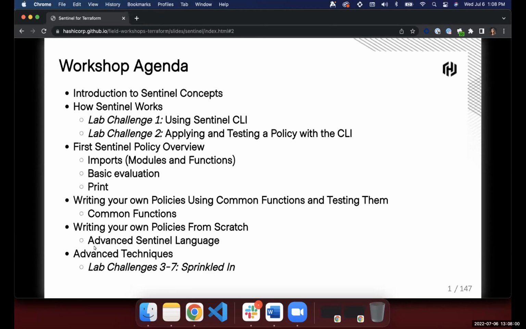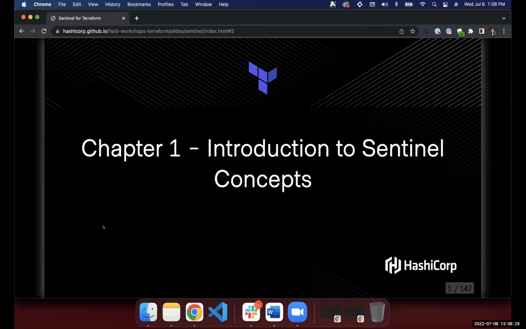So day one, as I said, would be mostly around the conceptual knowledge. On day two, we are going to get a little bit deeper technically into the nitty-gritties of writing some advanced technical Sentinel policies. All in all, I'm sure it's going to be a great learning experience for you. We'll have depth around the language constructs. We are going to talk about things like maps, functions, modules, lists, etc. So let's get started with chapter 1, Introduction to Sentinel Concepts.